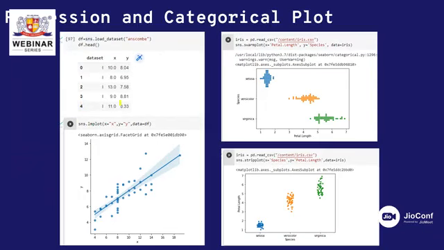Then regression and categorical plots. So first of all, the regression plot for sns.load_dataset. We have the dataset, then x and y. So the lmplot command will be used to plot the regression plot. So here is our data and here is the regression line. With the lmplot command we can directly plot any regression data.